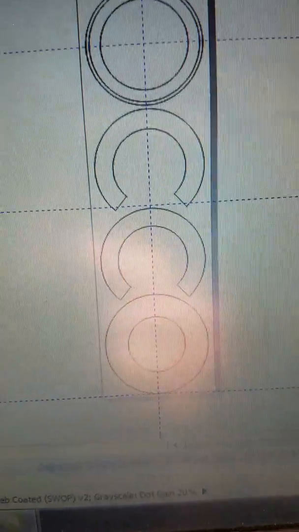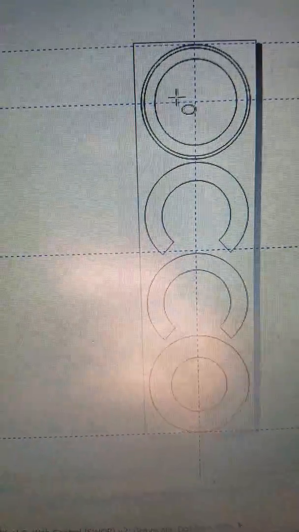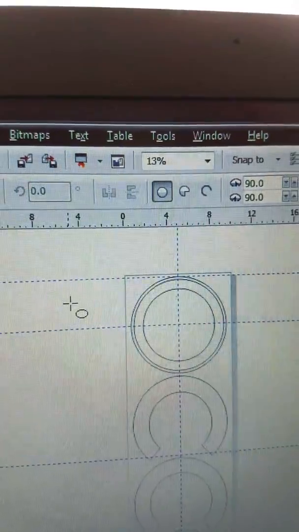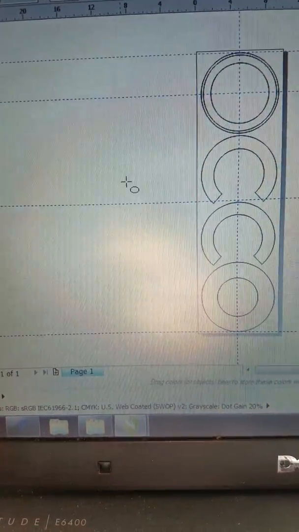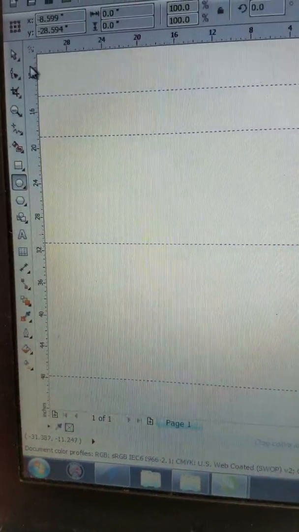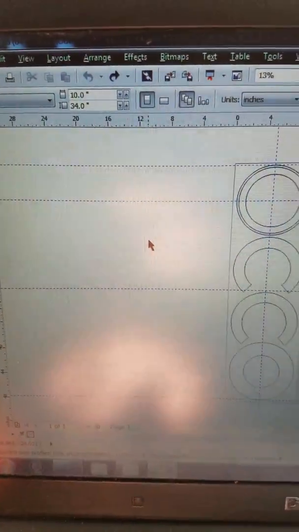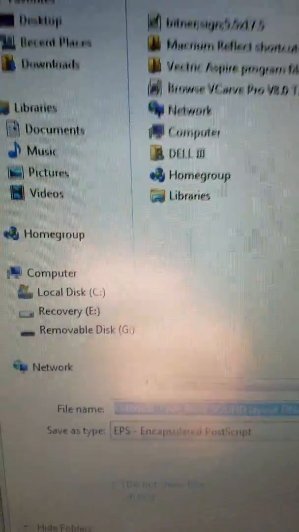The point though is that once I create in CorelDRAW, then I Control E, or Control Export, or just find Export up here on your tab window. So I Control E as an EPS. I'll show you that. It's already done, but I can walk back through the motion. So I Control E, and it's going to ask me where I want to save it and what I want to save it as.